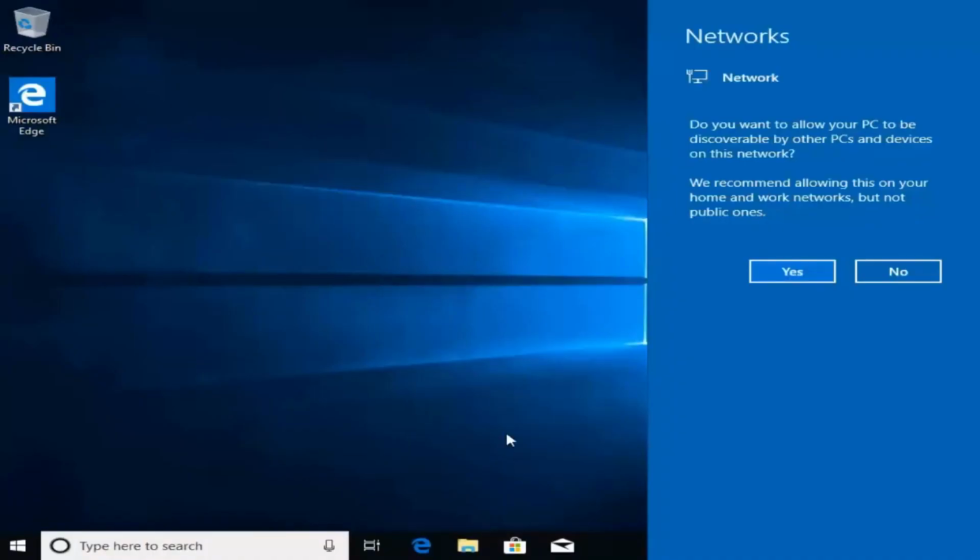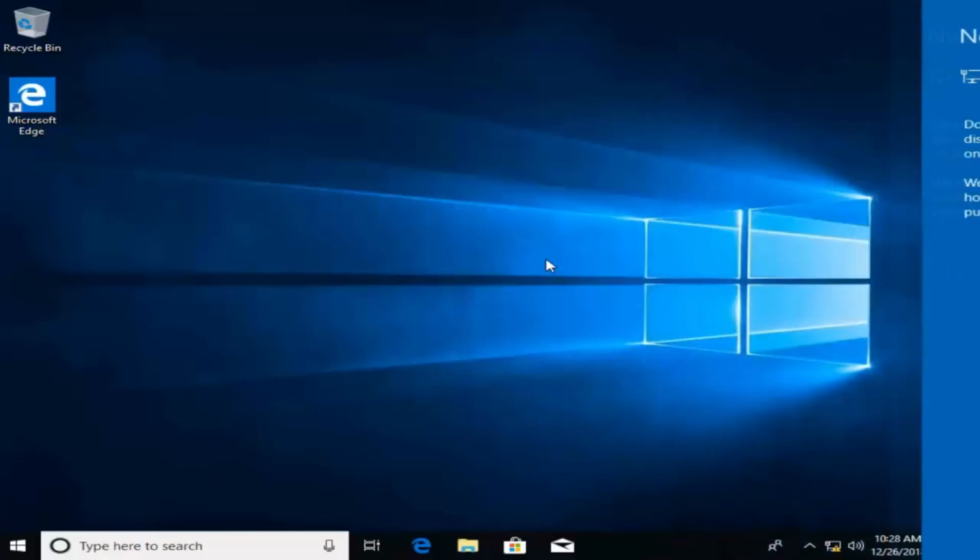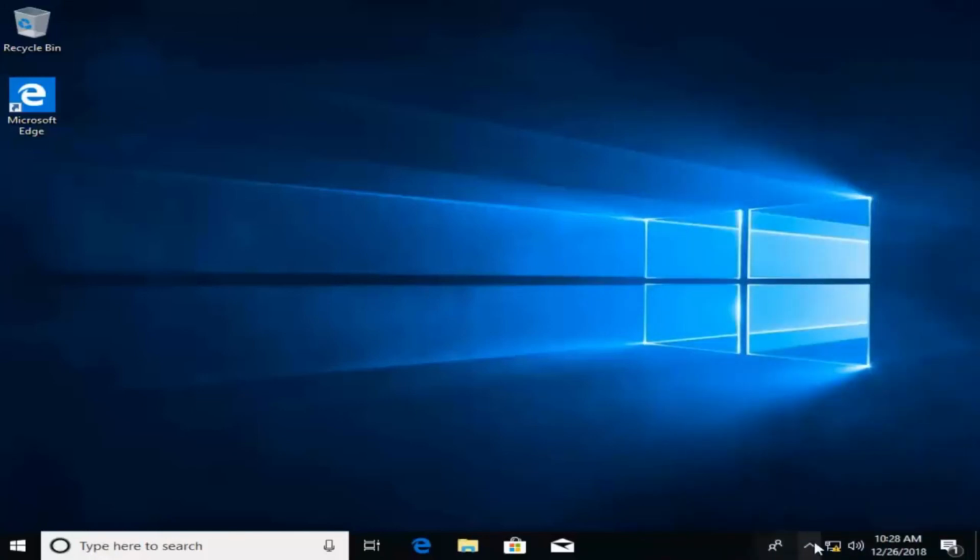So now our Windows 10 has been fully installed. It's now working. It's asking me to connect to the network. I will just click no, and I will just wait. And Windows is not able to connect, no internet access since I'm not connected to the internet.